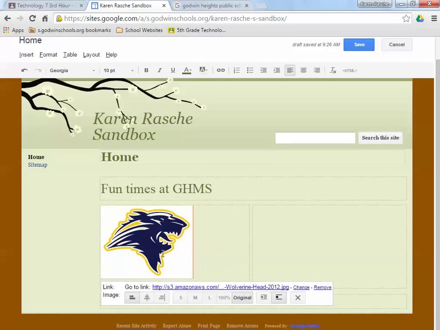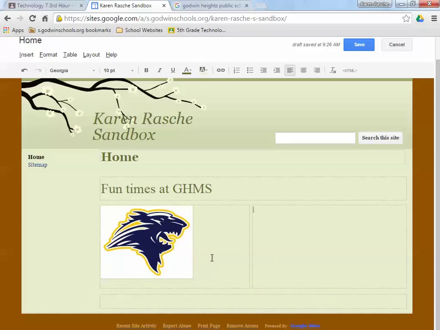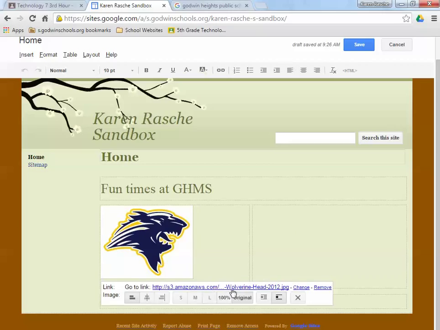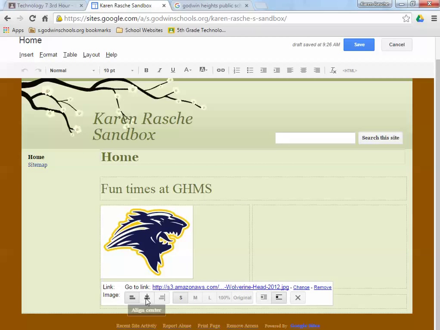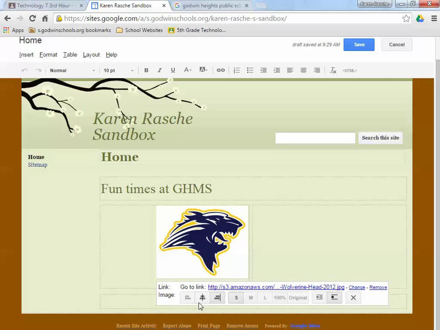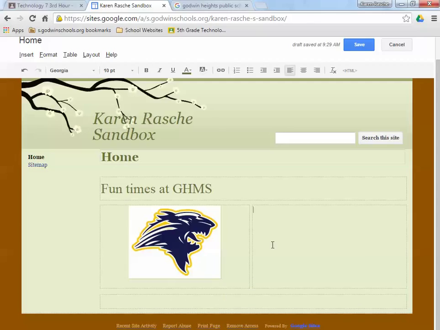If I don't like the size of the picture or the positioning, all I have to do is click on the picture and I get some options. I can see if a different size will fit better within the box. I can center align it, right align it, or left align it. Once I've decided how I want my picture to look, I simply click off of it.